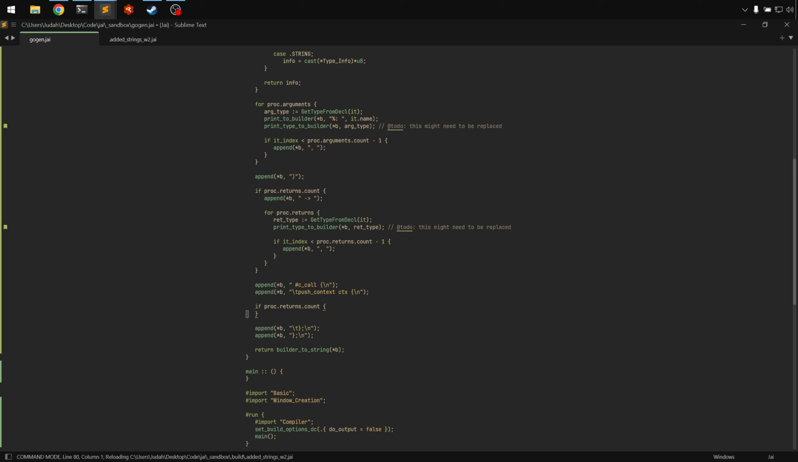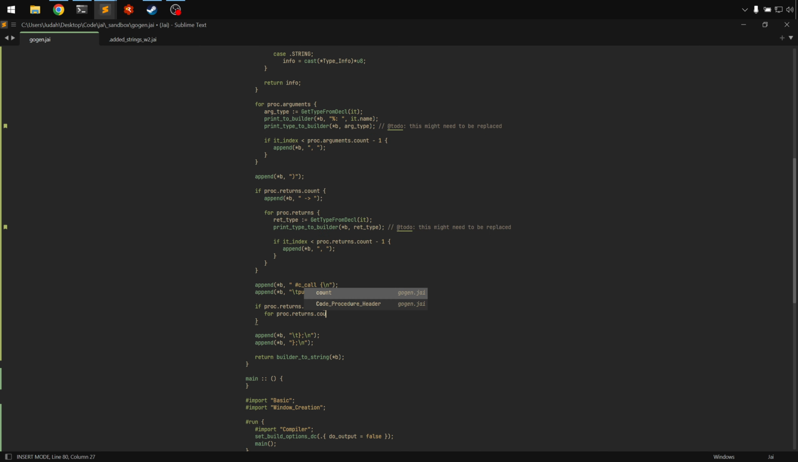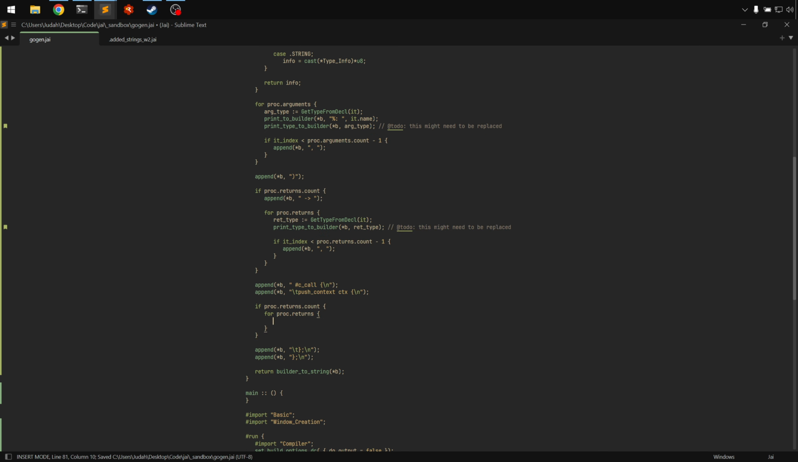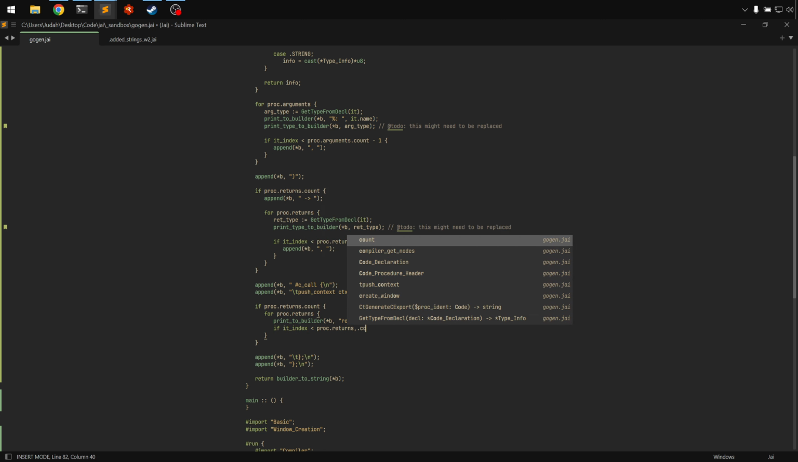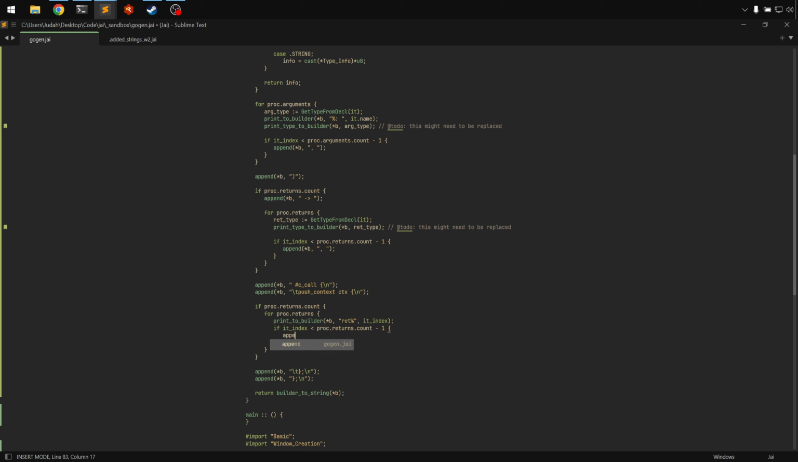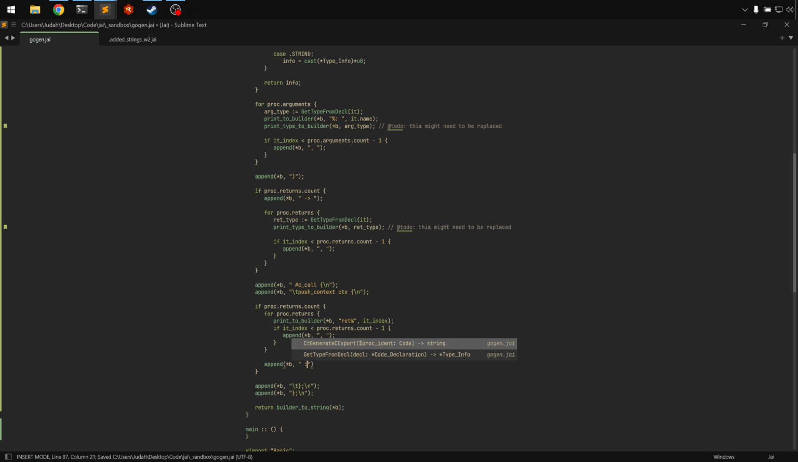And now we can actually go and generate everything, the body. But before that, proc.returns, array print to builder, like ret boom, and that'll be it index, and then if it index less than proc.returns.count minus 1, and boom, get that comma in there. And after this, and that bad boy, and now we can just do our call.